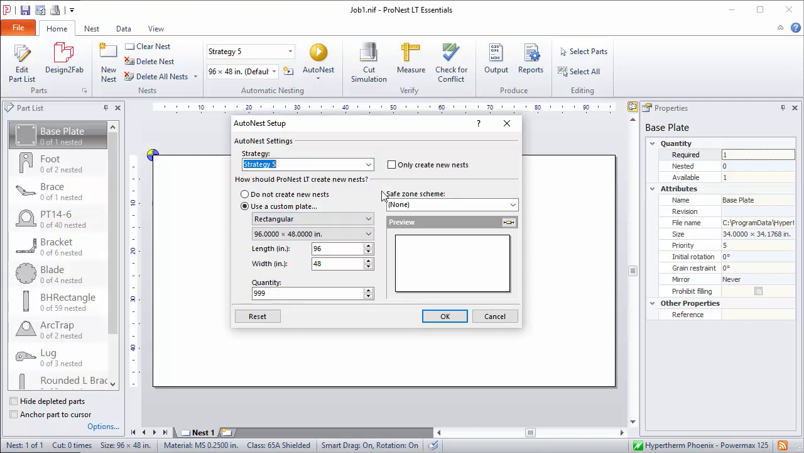There are a few other options in this dialog as well. You can select only create new nests to nest on new plates only, or you can choose to only nest on existing nests. You can also set your plate size here. So the size you pick here will be used for all the nests that are created during this run of AutoNest. You can also set a quantity for your plates. So if you only have 10 plates in inventory, you could just set this to 10 and ProNest will only create 10 nests during AutoNesting. All right, just click OK to begin AutoNesting.